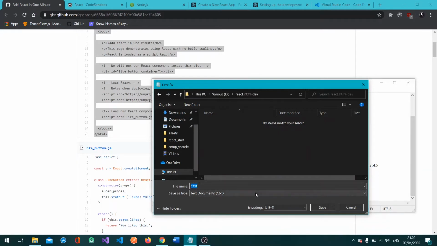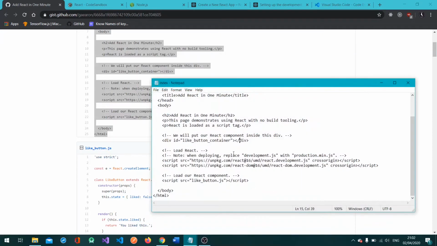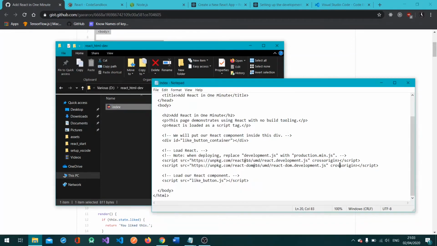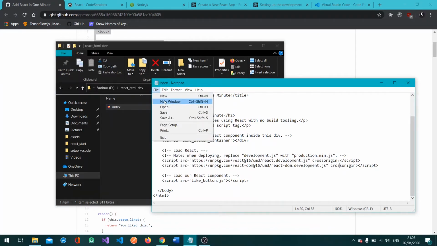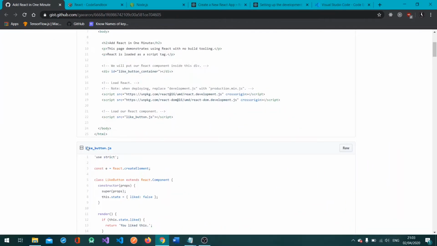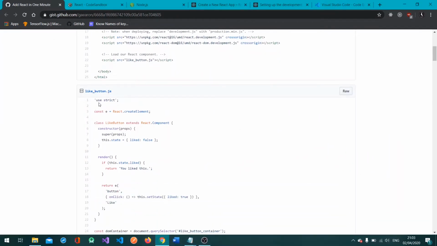Okay. So I'm creating index HTML file. So will be all files, and I'm gonna add the extension. So I'm gonna save it like that. Yeah. If we see, it's an HTML file. Yeah. Then I'm gonna go ahead and create a new window. I'm gonna close this one because it's done. Just gonna paste the like button JS. Okay.